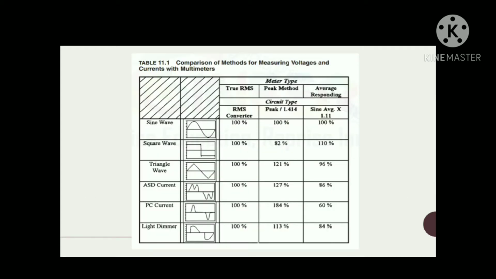Next type of meters. Before that, you can see the comparison of methods of measuring voltage and current with multimeters. You can see the true RMS method, peak method, and averaging method. And for different types of waveforms, like purely sinusoidal, square wave, triangular, and other distorted waveforms, how this calculation will be, how accurate it is.